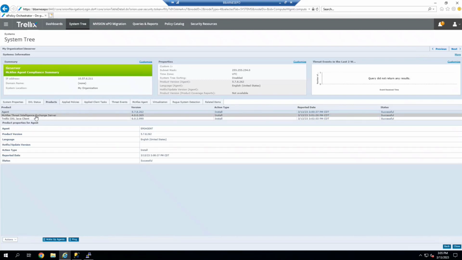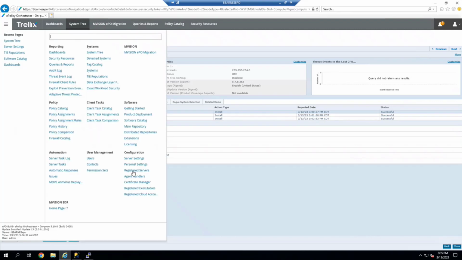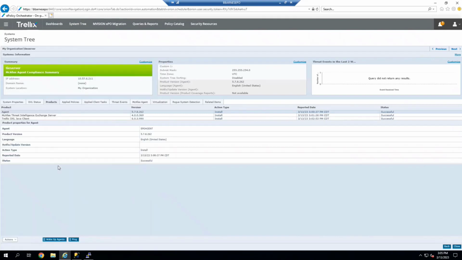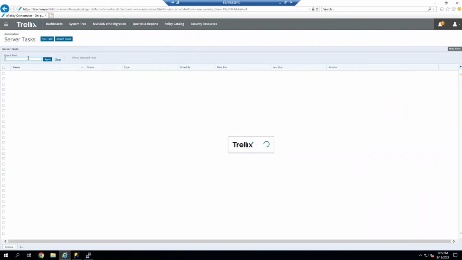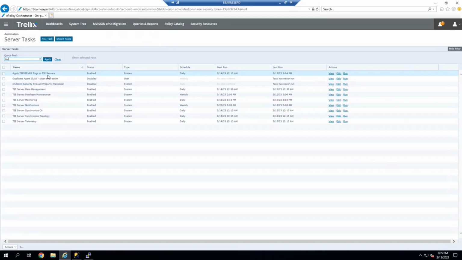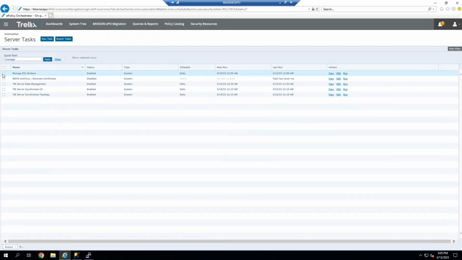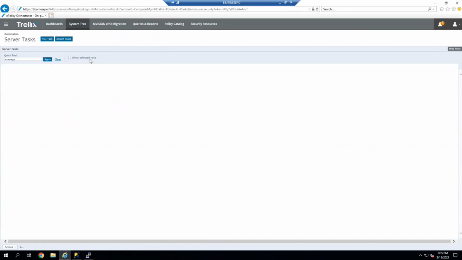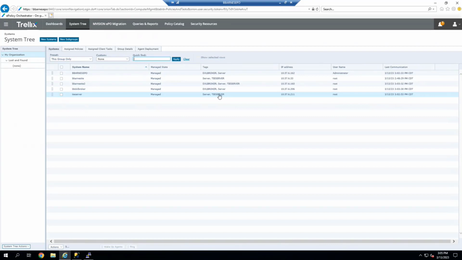If by chance they do show up here, but you're not seeing the tags applied, there are a couple of server tasks that will apply those. For TIE, it's very aptly named: Apply TIE Server Tags to TIE Servers, so very clear there. For DXL, it's a Manage DXL Brokers task, but among other things, it will also apply the tag. We use that tag to determine which servers make it into the server settings.